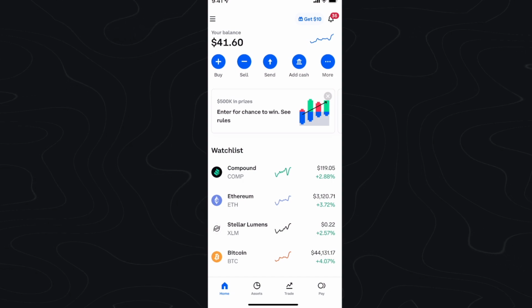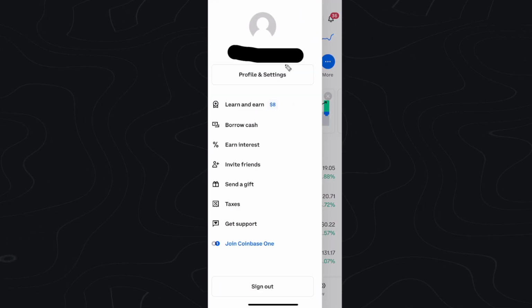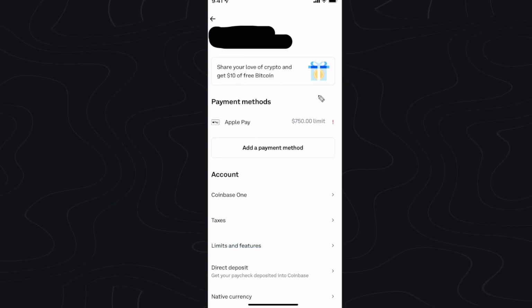In this video, I'm going to show you how you can connect your PayPal account to your Coinbase app. So what you want to do is open up the Coinbase app and go to the top left where you see the menu icon. Next, click on where it says profile and settings. Under your profile and settings, go to where it says add a payment method right here.